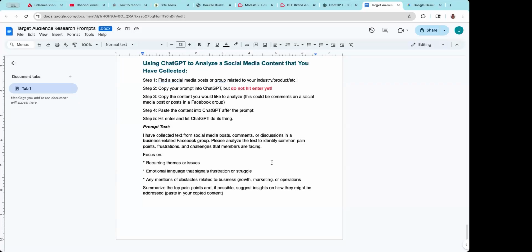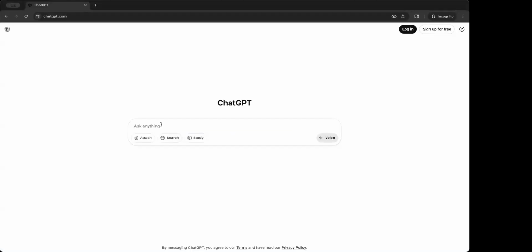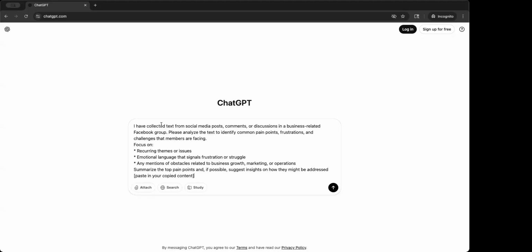So once you have gone through your group and you have collected some posts that you want to analyze, go ahead and copy the first part of this prompt from your Google Doc or your Word doc. And again, if you used Word, you might have to save it as TXT in order for this to work. So go ahead and copy and paste the first part of the prompt into ChatGPT.